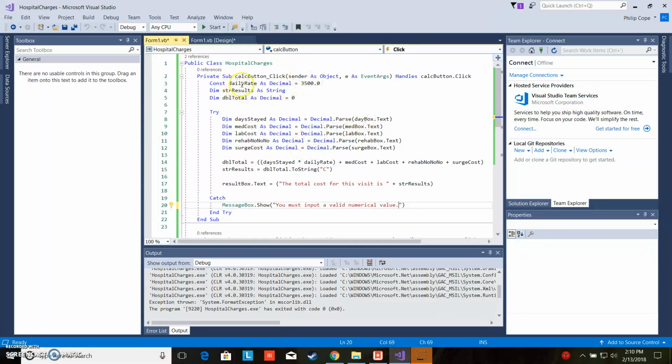I have my constant daily rate declared as a decimal. I have a string to hold the results and then to put those into a box or a label. And then, of course, I have the double total, which is how we're going to calculate our result.